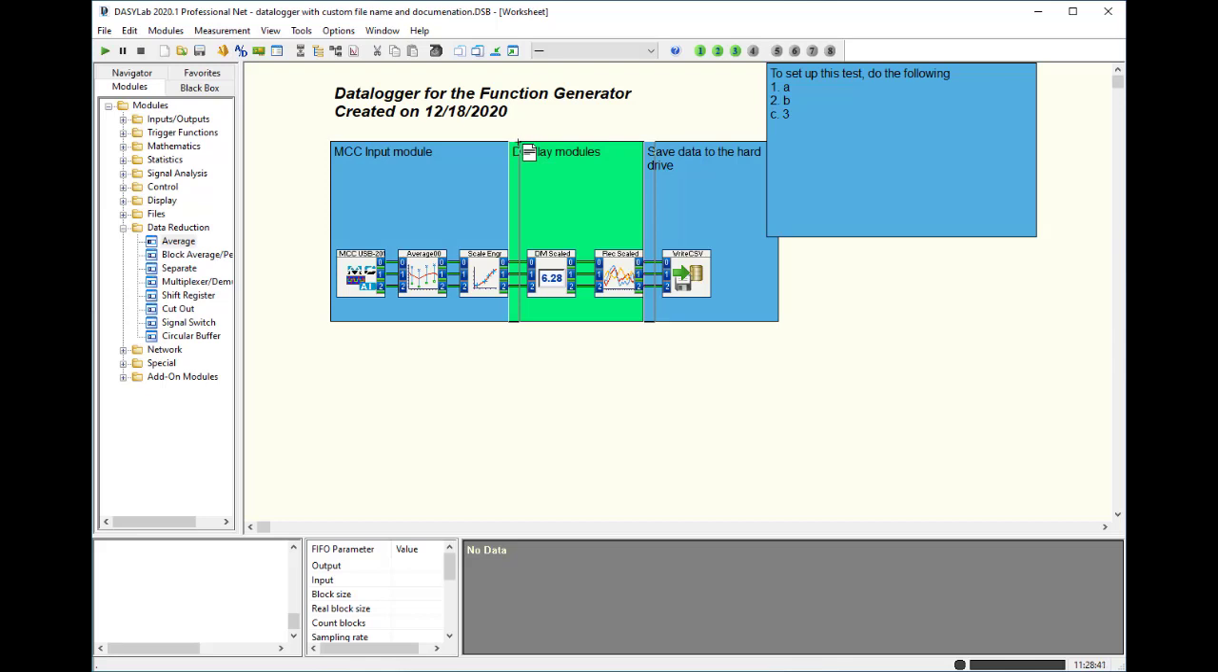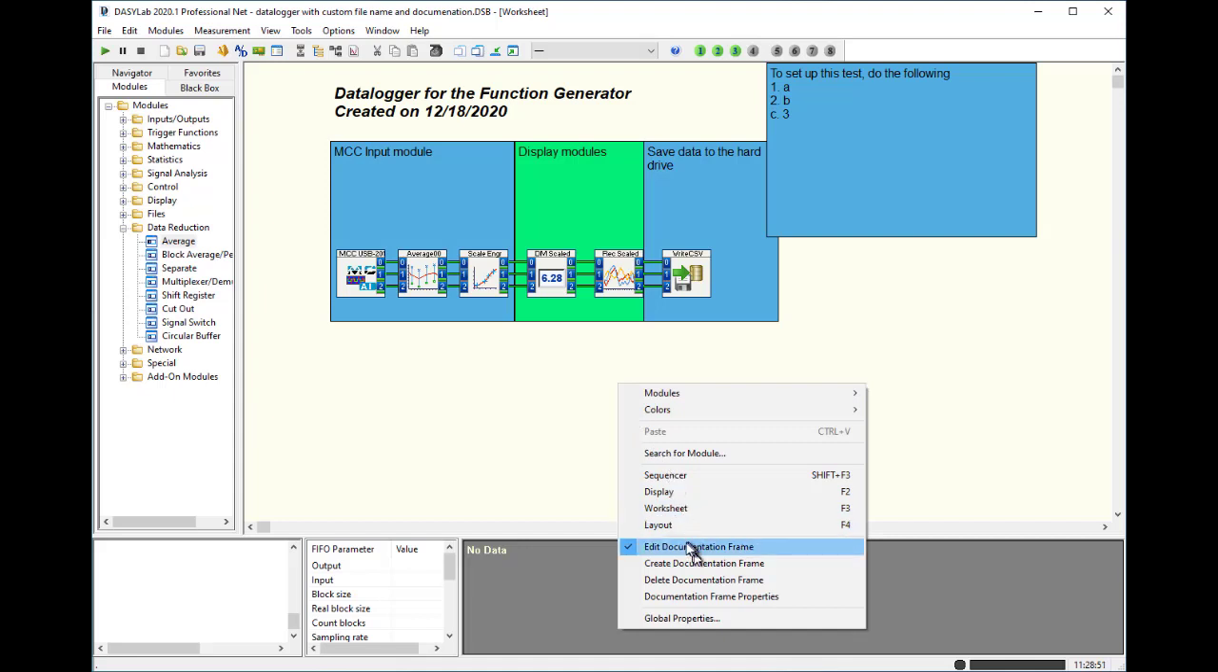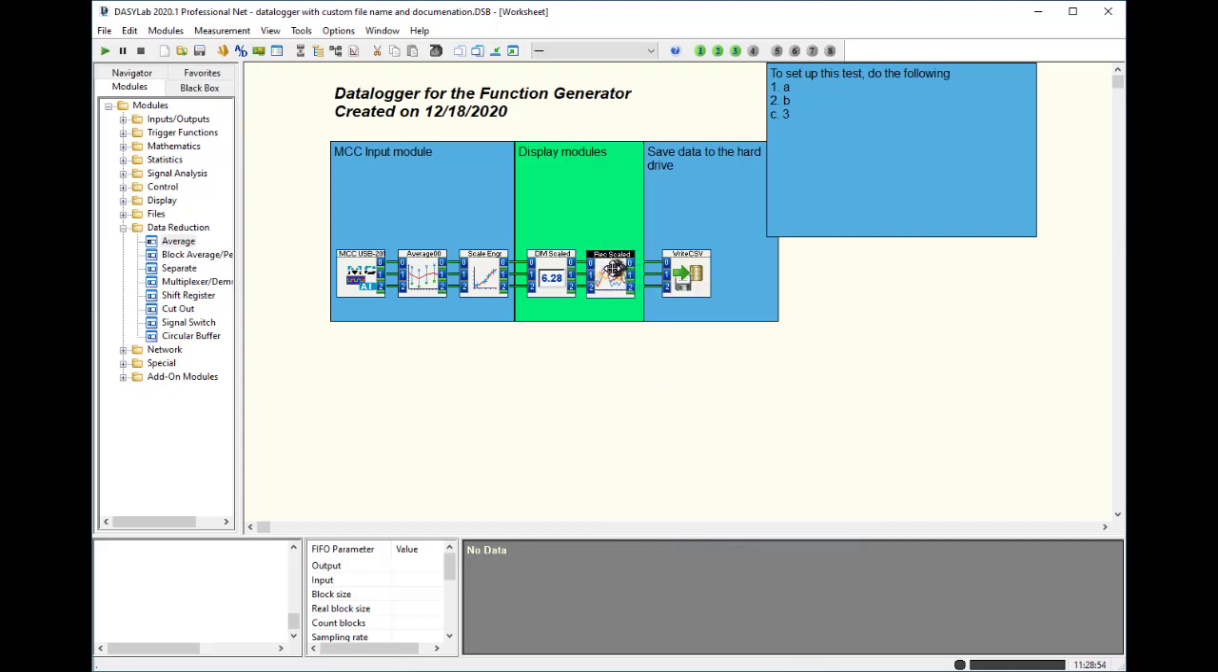And display modules can go a little bit more to the right. There we go. And saving data to the hard drive. So you can see this is a little fiddly, but it still works. Once I right-click and turn off Edit Documentation Frame, I can rearrange things so that they fit nicely.